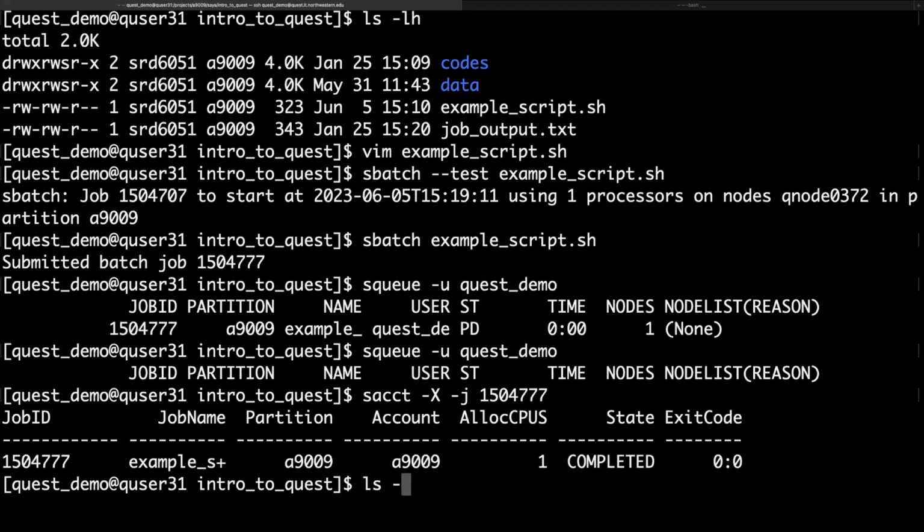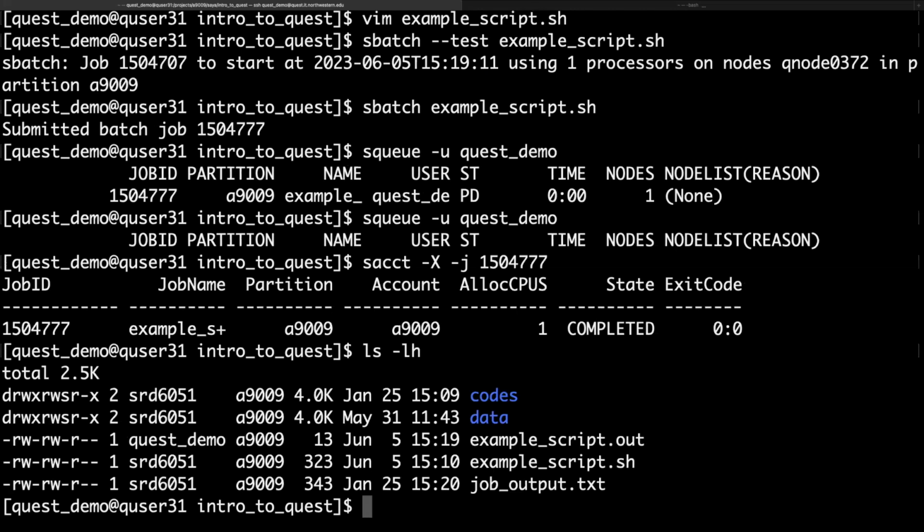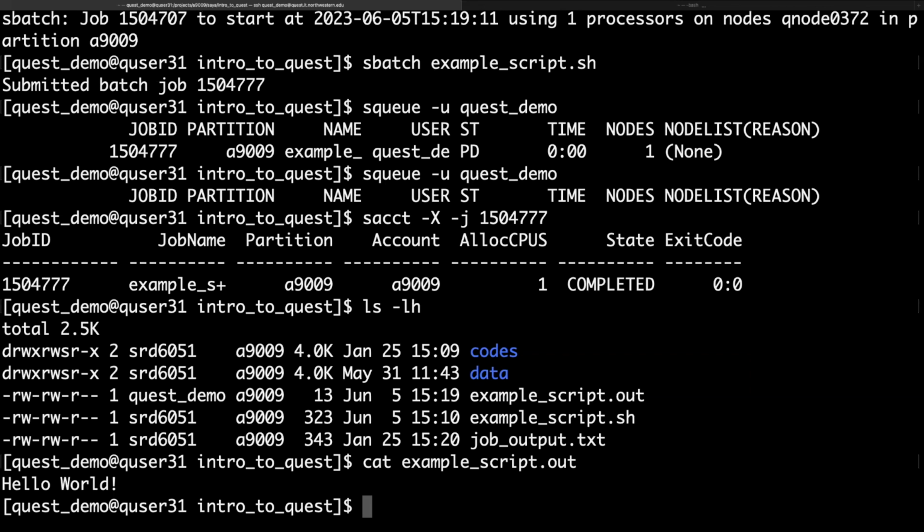Once we list the contents of our current directory, we now see that we have this example_script.out file. Let's try looking at the contents of this file. We can do this with the cat command. The cat command prints the contents of a text file onto your terminal. So when we hit enter, we'll see that print statement that we had in our script, hello world.